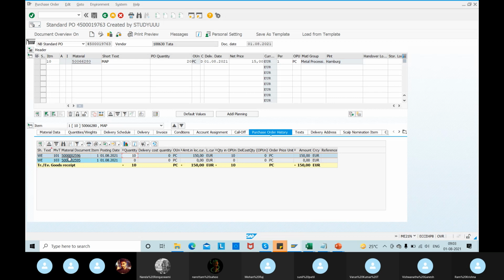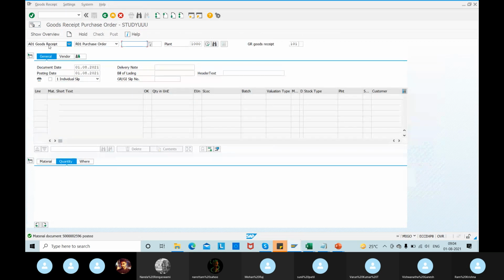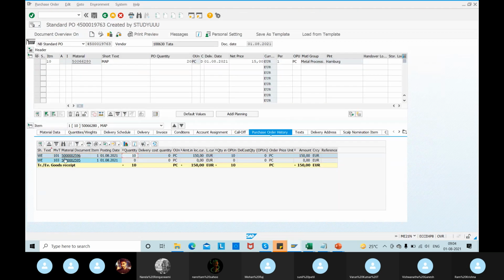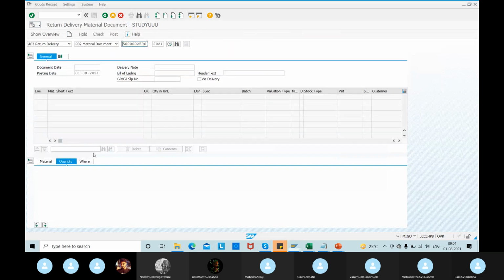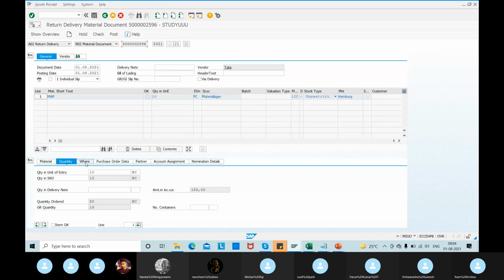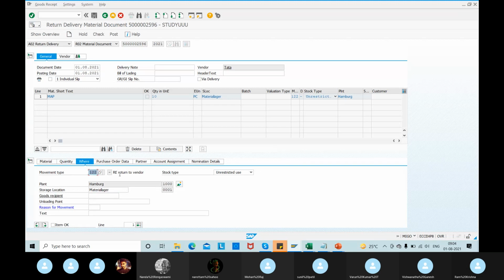this material document number. With respect to this material document number, I am going to return the product to vendor. Go to return delivery here. With respect to material document, what is the material document number? 5 all zeros 2596. Execute. I am going to return the product to vendor with 122 movement type, guys. Okay. Reason for movement. Item okay. Check and post it.